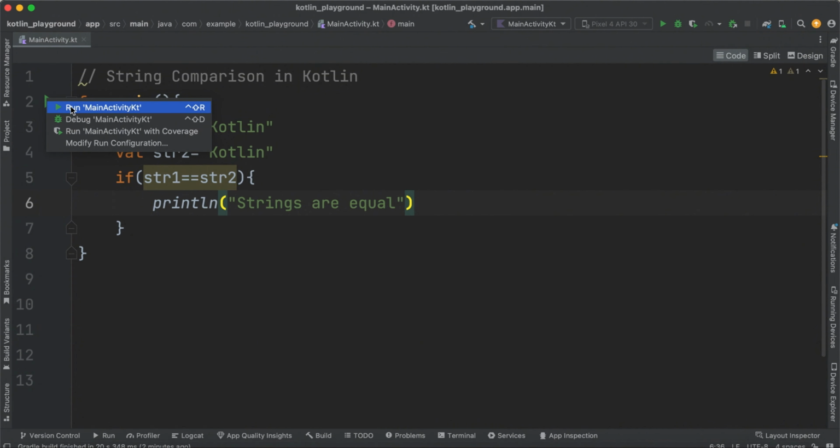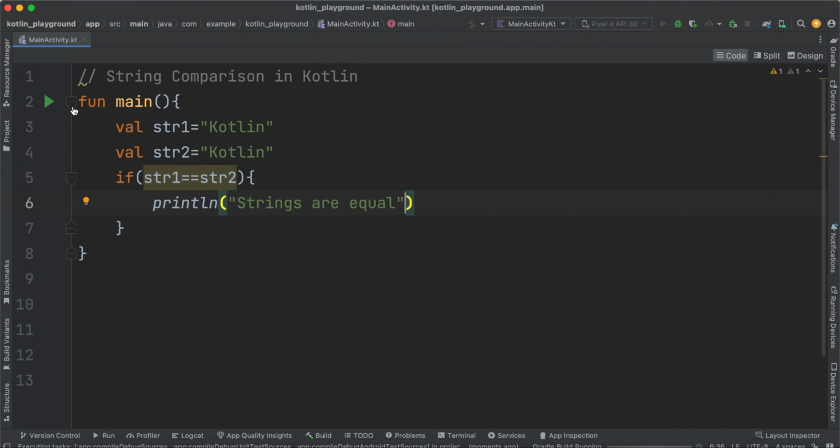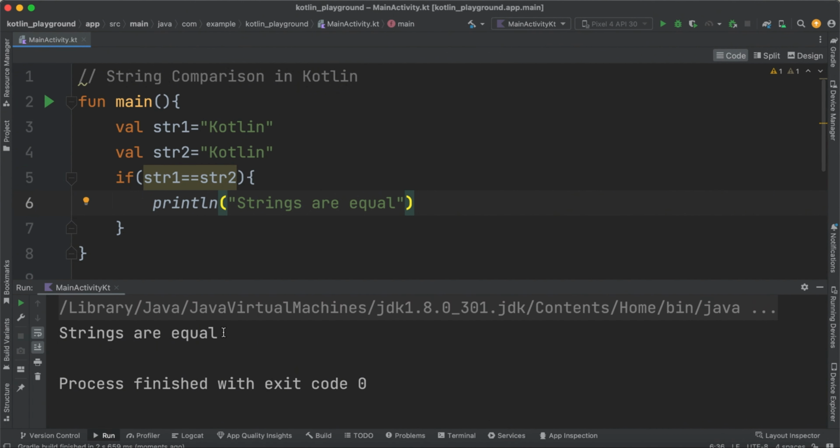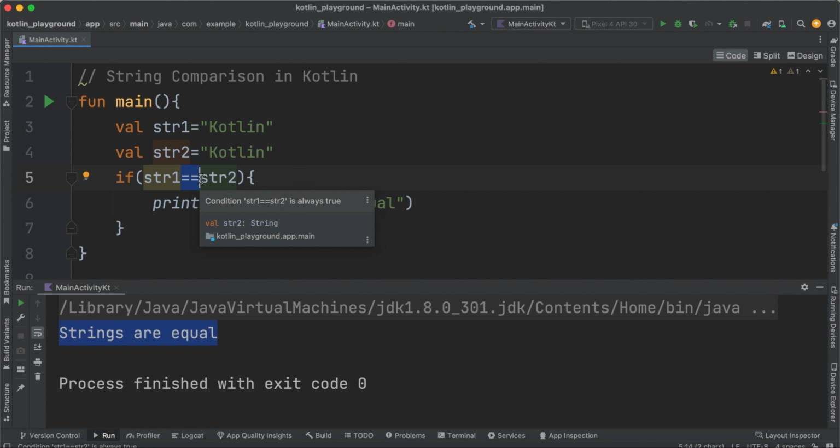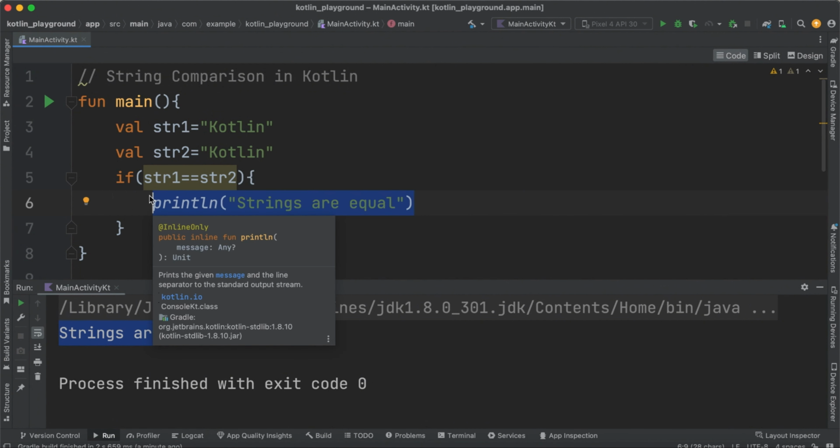Okay, so let's run this program. It is showing a message in the console that strings are equal. In this example, string 1 and string 2 both contain the string Kotlin. When we use the equality operator to compare these two strings, Kotlin checks if every character in string 1 matches the corresponding character in string 2. Since both strings have exactly the same content, the operator returns true and it prints this message into the console.